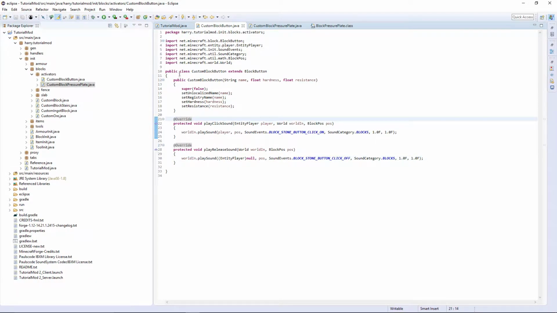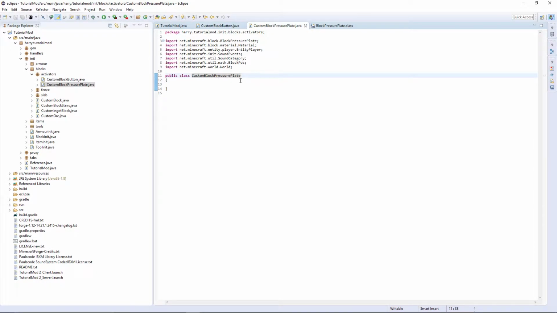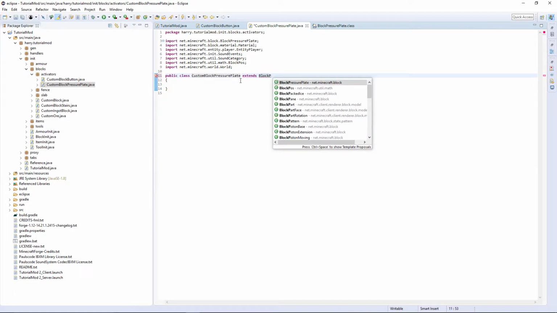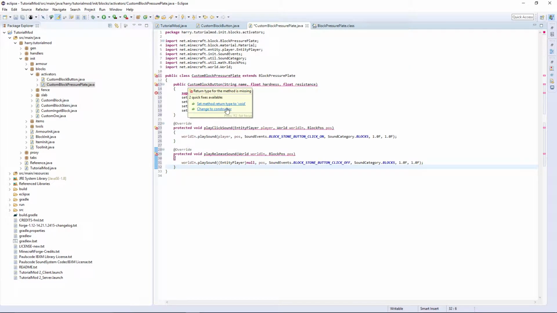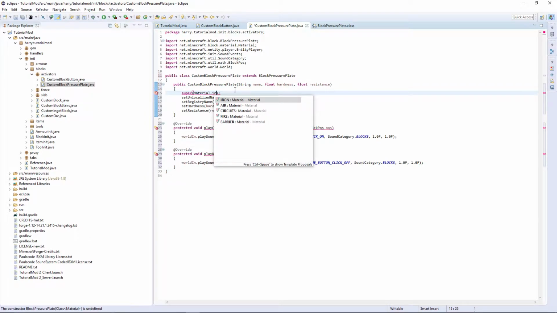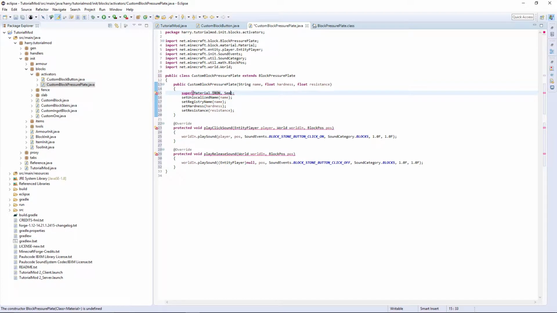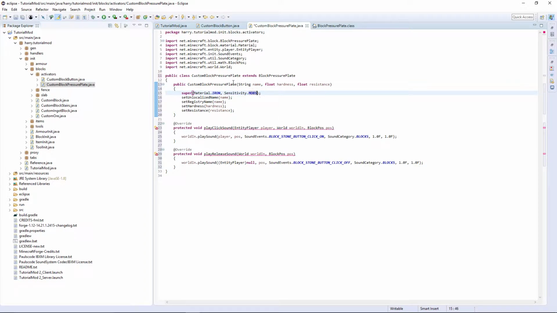Now for the pressure plate, all we have to do is copy everything that's inside of here, extend block pressure plate, and then paste this in, change this to constructor, and then for super it wants a material and a sensitivity. So material dot iron and sensitivity dot mobs. So items won't activate our pressure plate, but mobs will.